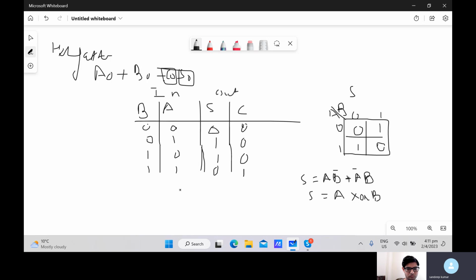Now we design the carry. So the carry K map, A B. When is carry 1? Only at one combination carry is 1, that is when both are 1. Other places are 0. So what will the carry equation be? When A is 1 and B is 1, so A and B. So the sum equation we got is A XOR B, and the carry equation we got is A and B.